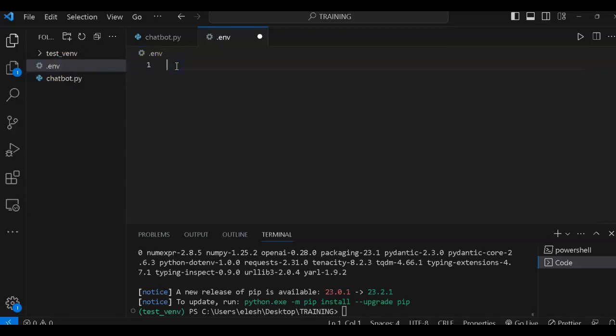So now I'm going to do my OPENAI_API_KEY.